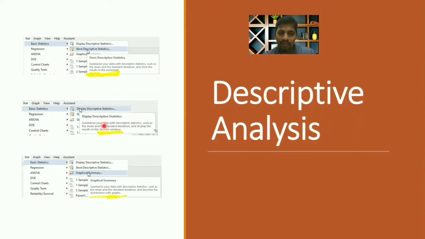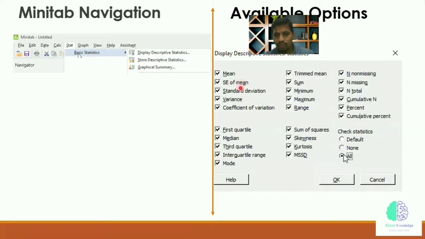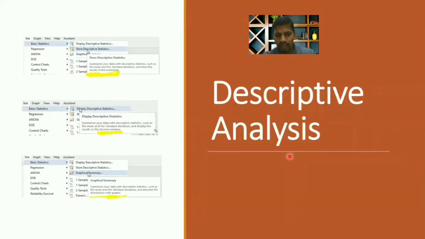And then you have something called display. Display means it displays on the screen, right up on the screen of Minitab. For example, summarize your data with descriptive statistics such as mean and standard deviation. It's not limited to whatever you opt for. All these values you will get. For example, if you opt for all, like 5, 10, 15, 20, 25 values, all 25 you will get it. So display the result in the session window.